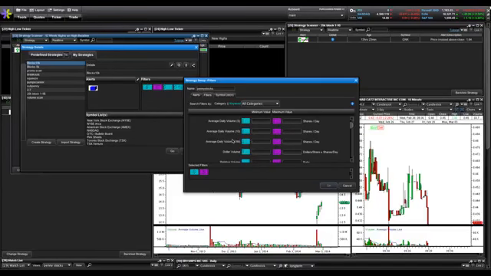Scroll down to dollar volume. Set the dollar volume to 80,000 for the minimum value. Leave the maximum value blank. What this is doing, and I'll explain why in a minute, is it's setting it up so it only shows me stocks that traded at least $80,000 on the day. Okay?